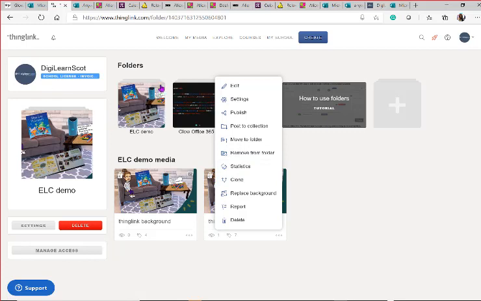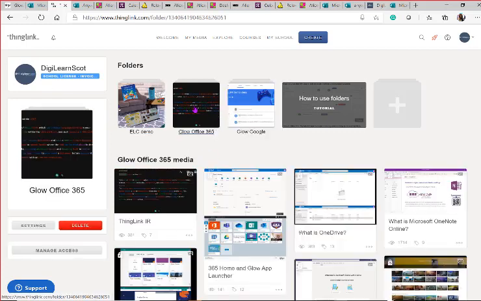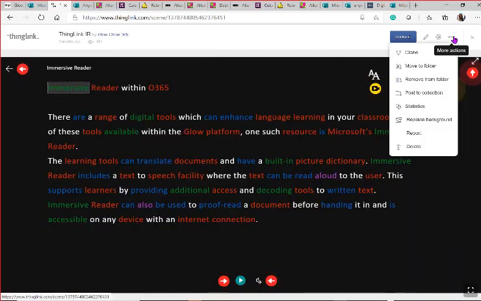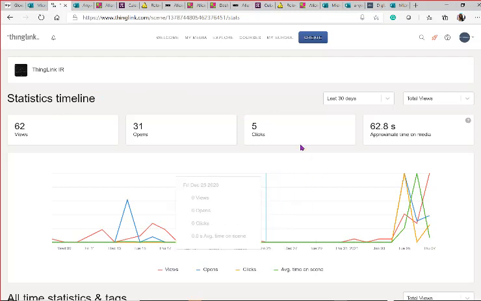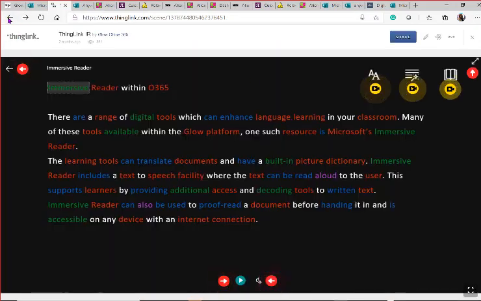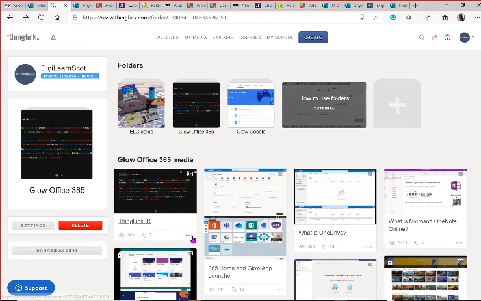What else can we do here? If I just choose another one for this purpose, I'm going to choose this one, and then I want to look at the statistics on this one. It gives me a wee bit of analytics, so it's letting me know how many times it's been viewed, how many clicks we've had on the links, and the approximate time that's been spent on the Thinglink as well. So that's really good for a wee bit of self-evaluation. If you want to see just how much engagement is going on with your Thinglinks, you have that opportunity to check them as well.